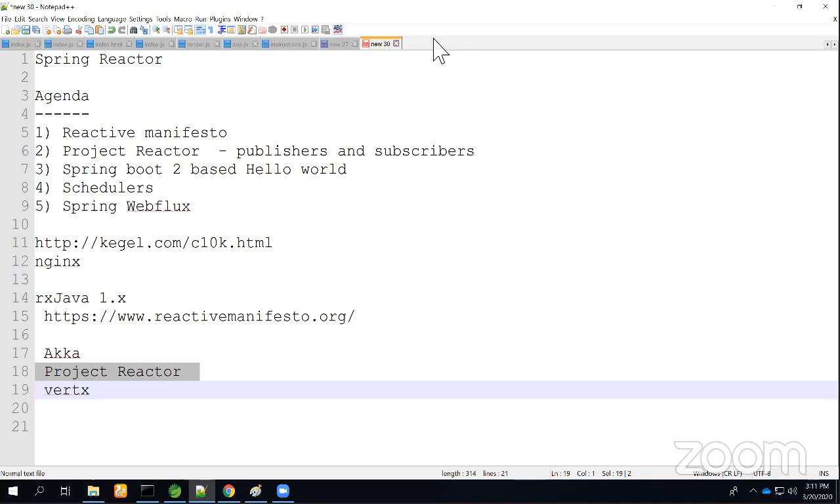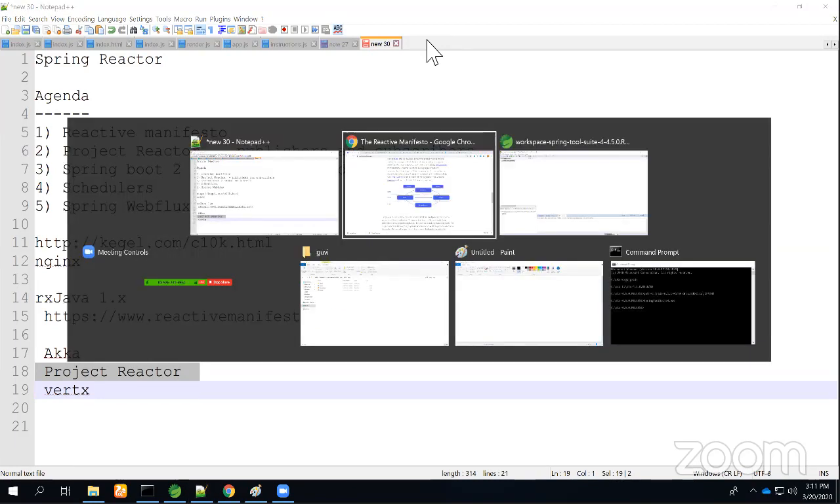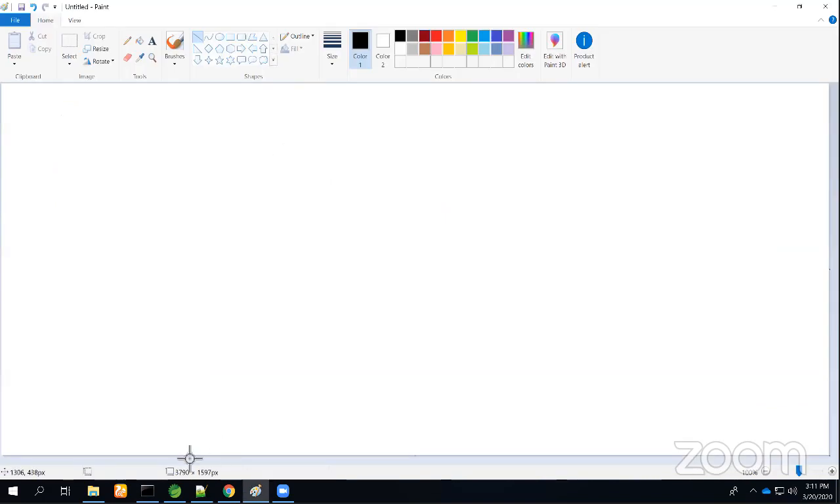Let's go into Project Reactor and understand how the framework has been written and what kind of code you will write in order to build your application in an asynchronous way. Before going to that, we need to understand what we mean by asynchronous. Why am I using the term asynchronous? What do I mean by asynchronous when I talk about this reactive framework? Let's draw a small diagram and understand how things are going to be.